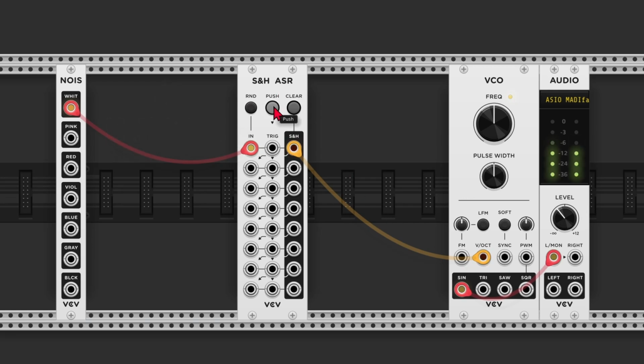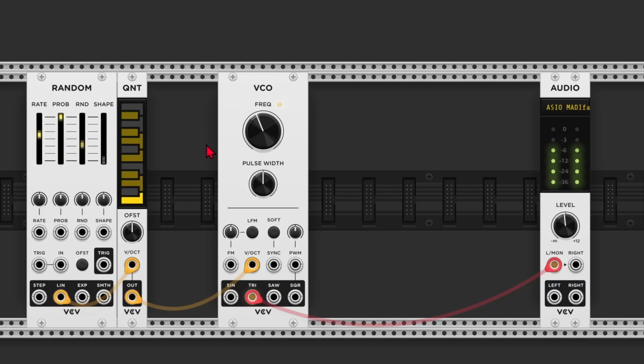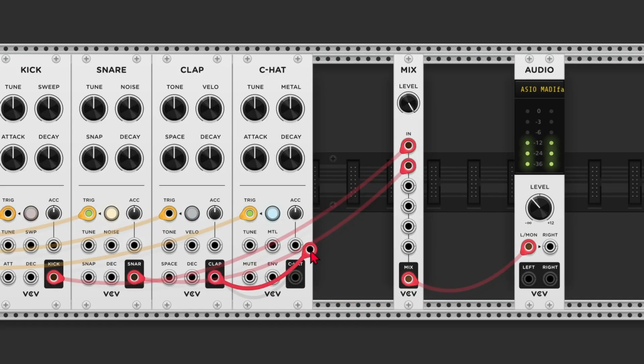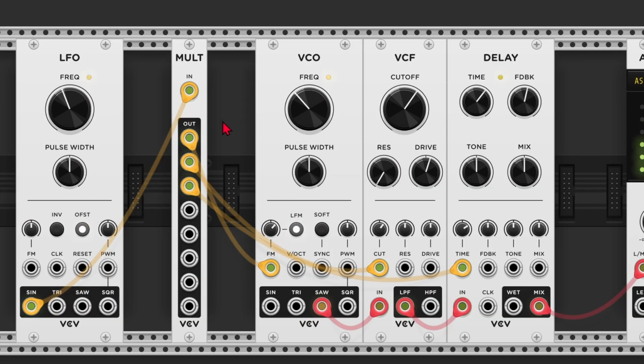These are modules like sample and hold, comparators, quantizers, mixers, and even mults. Modules that combine one signal with another and output a result. Basically modules that modulate modulation signals.